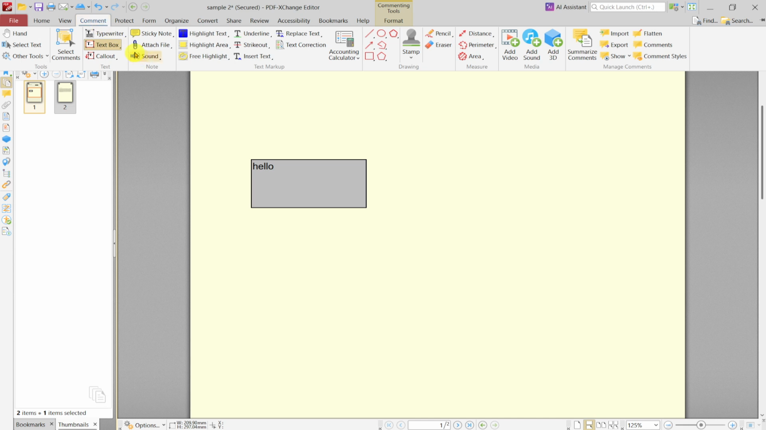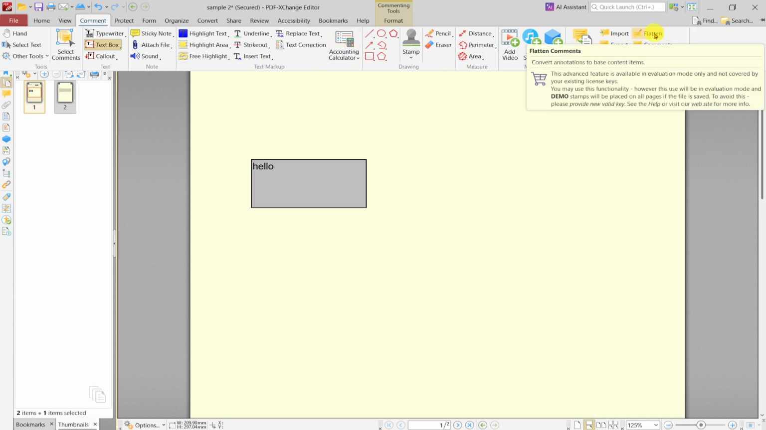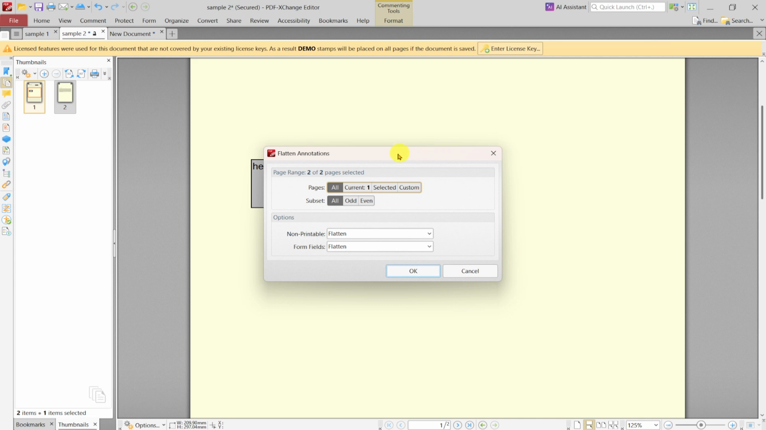Once the text box has been added to the form, go back up to the top and click on Comment again. We're returning to the same tab because the flattening option is located there. This is the feature that converts comment-based items into static content on the PDF page. Now click on Flatten.